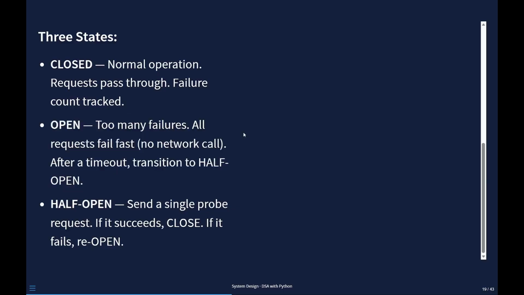All requests to the failing service are instantly rejected with a fast failure. No network call is made. Your threads are freed immediately. The client gets a cached result or a graceful error message.